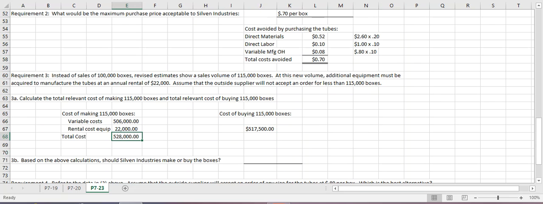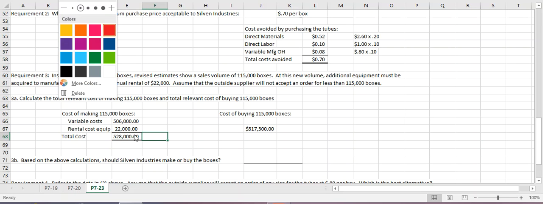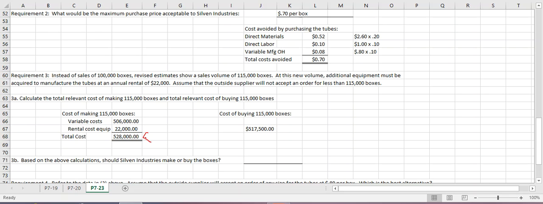All right, so these are the two amounts we're going to compare. So we've got $528,000 to rent that other equipment and make all of the 115,000 boxes of chap-off, or we can spend $517,500 and pay somebody else to manufacture the tubes, and we can just fill the tubes. So of those two options, it says, based on the above calculation, should we make or buy the boxes? Well, it's going to cost us less to buy the boxes, so we want to buy them.